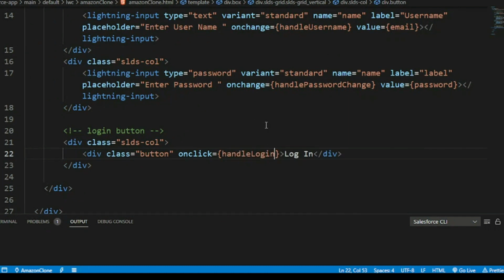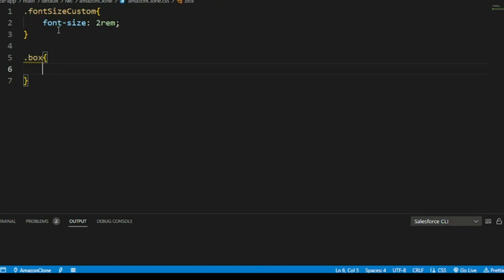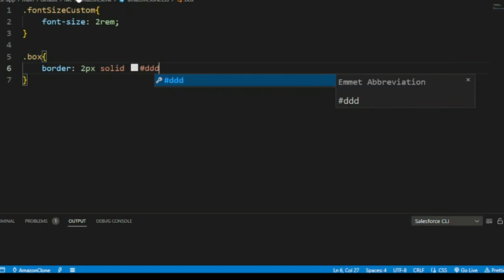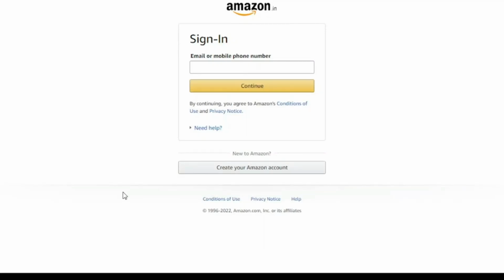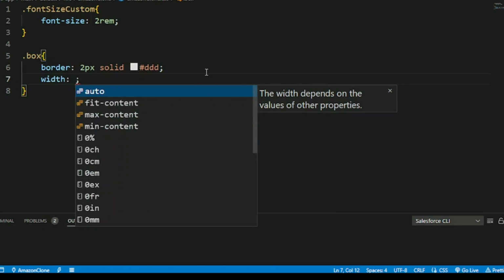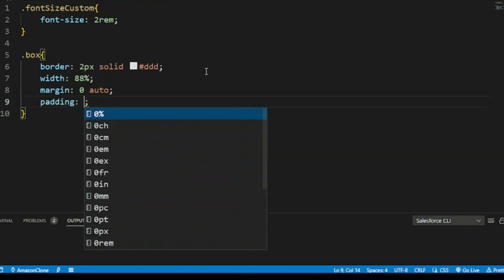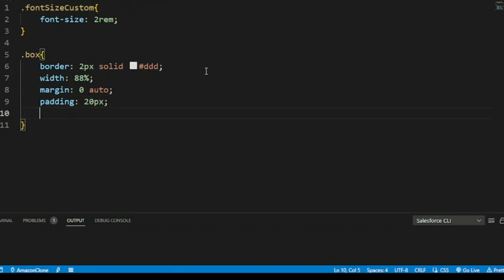Yeah, so going in here, pasting the handle login function, and in my CSS file, that is the main thing in here, I have to define the CSS. So first for the box that I created, the border would be 2 pixel solid, hashtag this color, the lightish gray color, as we could see in here. Let us see what we could make out from here. And the width would be 88%, and my margin would be 0 and auto, so that it is aligned to the center, and the padding entire would be 20 pixels.